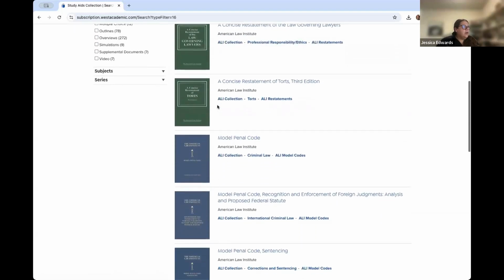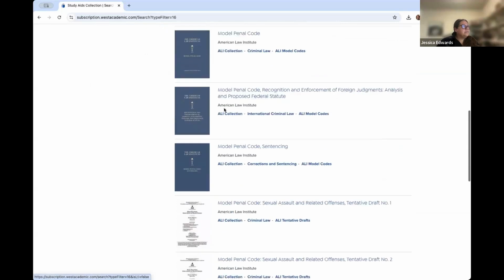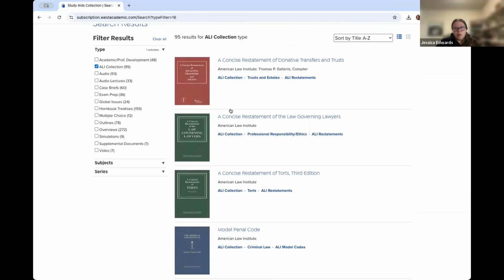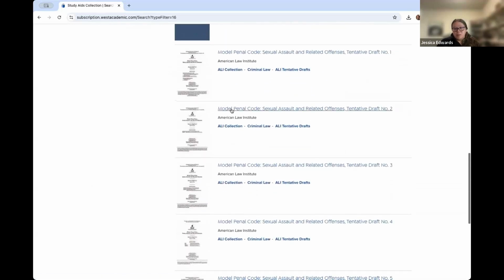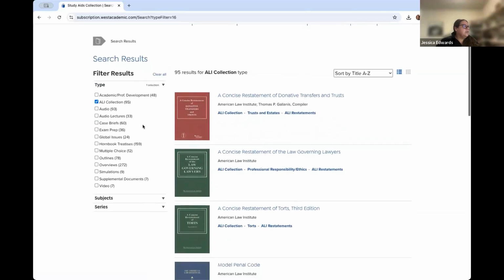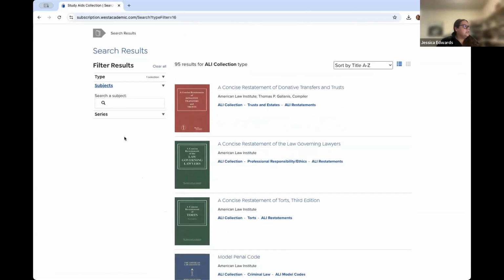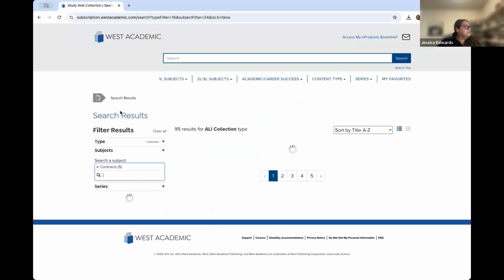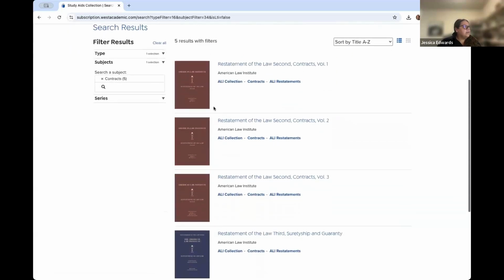But I am able to see all of this collection right from this screen. I probably am not going to want to go down and search through all of these to find what I'm looking for. So we do have some filters that you're able to use. If I want to find something that's just dealing with contracts, I'm going to click on contracts here, and you'll see that we have everything with contracts.